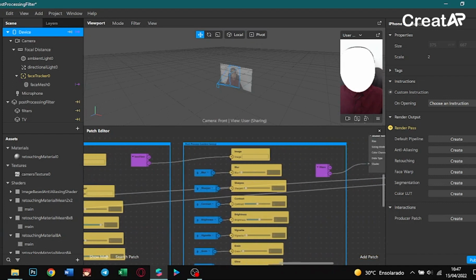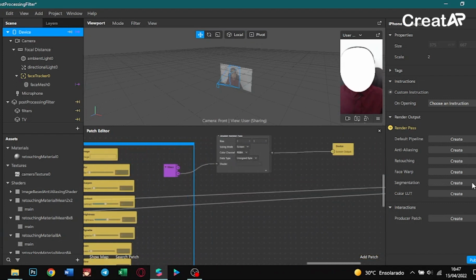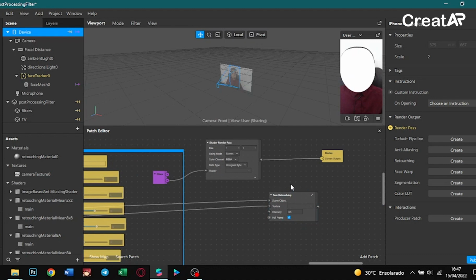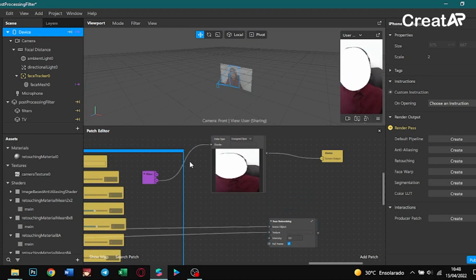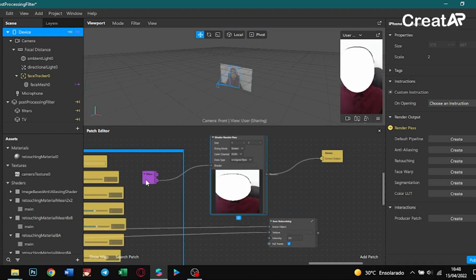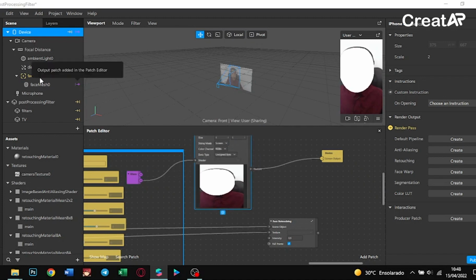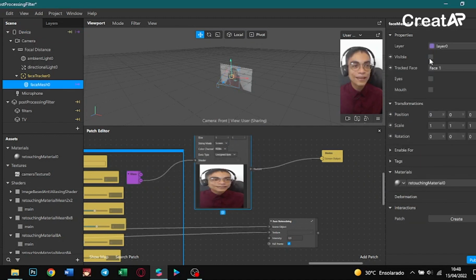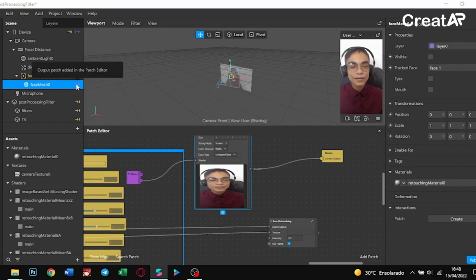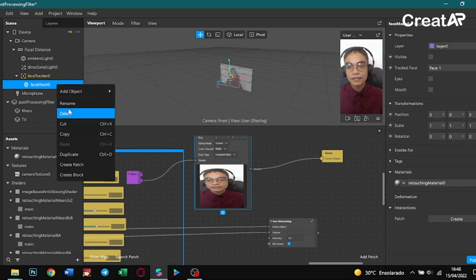Let me just do it here. I believe it's this one. Yeah, it's this one. So here we have a shader render pass connected to my whole scene, that is this filter box here. And here I have my device output. What I can do to fix those problems is first making this face mesh, deleting this face mesh.